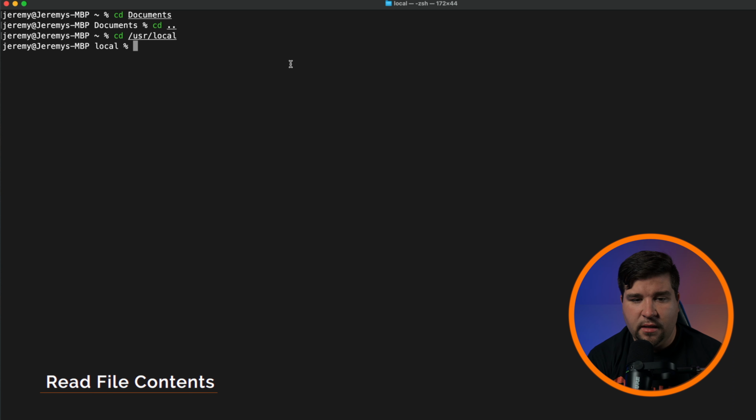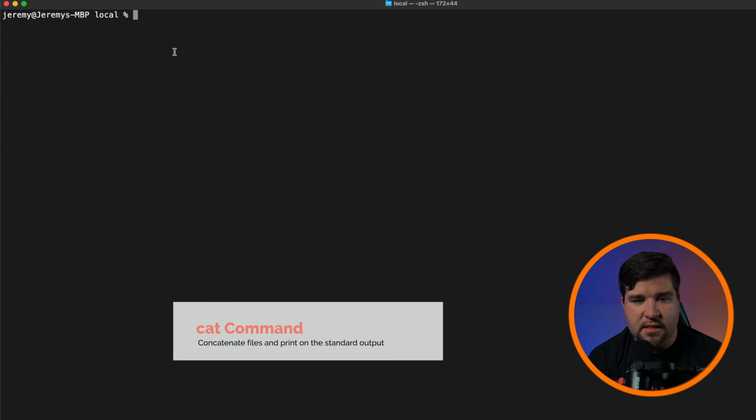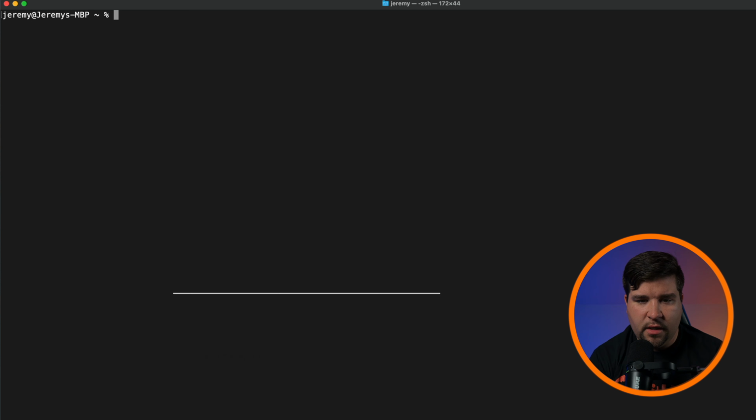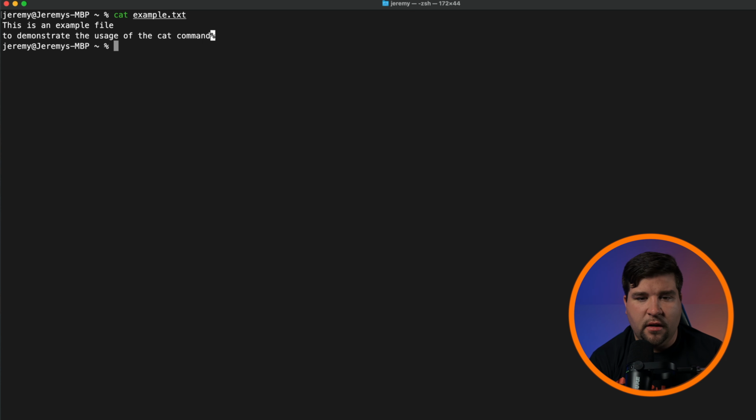Meet our third command, cat. Cat stands for concatenate, and its primary purpose is to display the contents of one or more files on the screen. It's as easy as typing cat followed by the name of the file. For example, if we have a file named example.txt, we could type cat example.txt to read its contents right here in the terminal. The contents of your file will be displayed line by line.